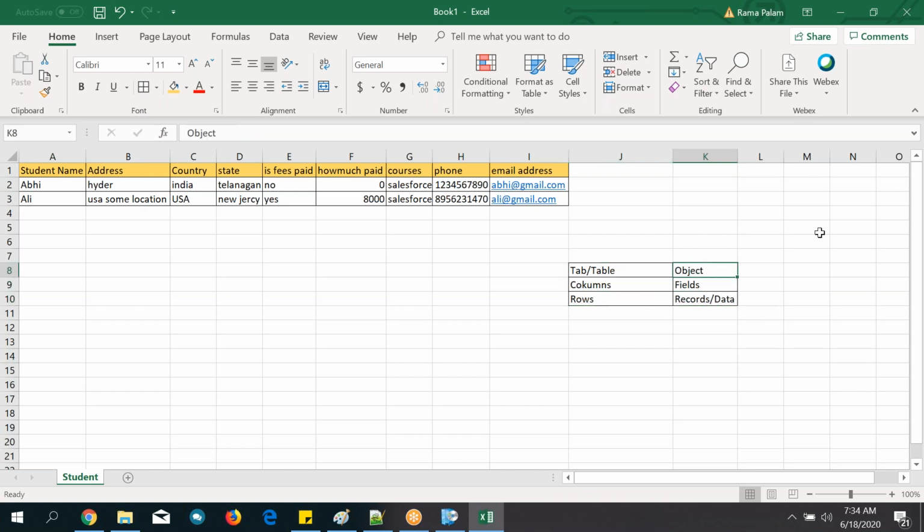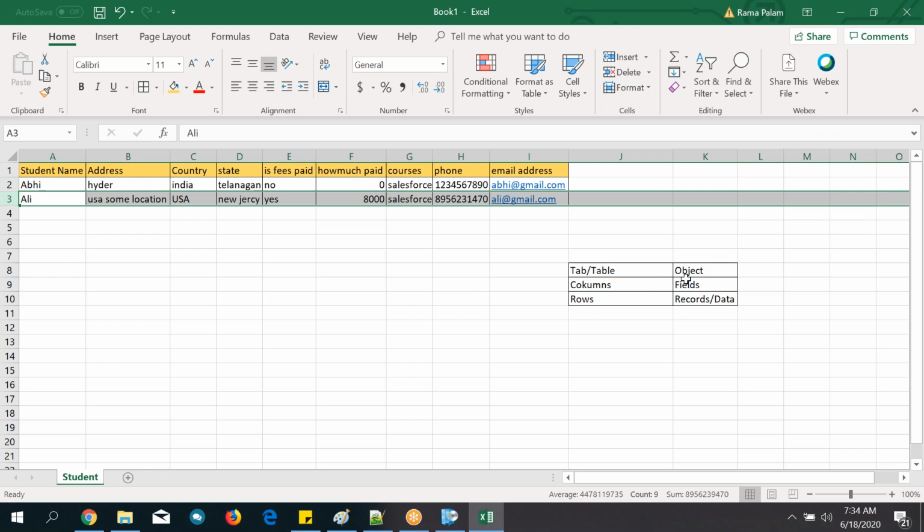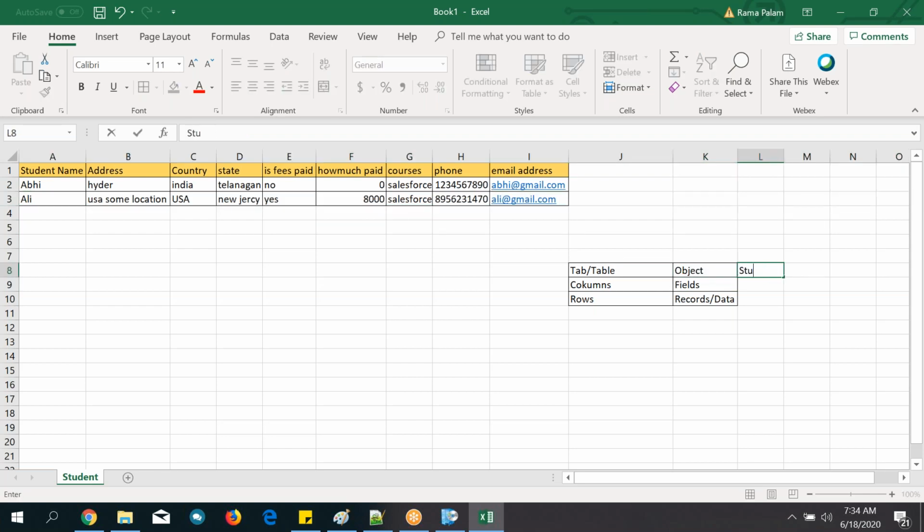Table means object. Remember the technical names. Going forward, you need to remember these names only. Table, or tab, means object. So what is the object? Student object. Now, fields you need to create. This is a field, address field, country field, state field, and record is what you call a row. Now what is the object name? Student. Now let me create a student object. So now I have given a brief, clear picture about what is an object, what is a field, those kinds of things, and you can compare with those things. So now let me create an object.